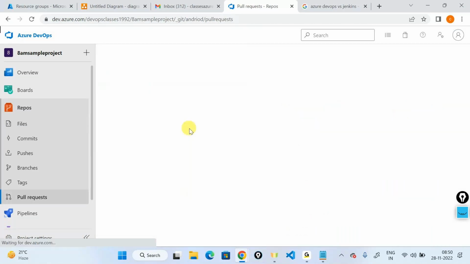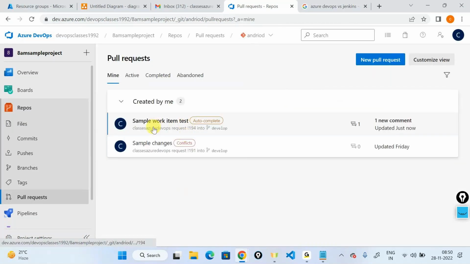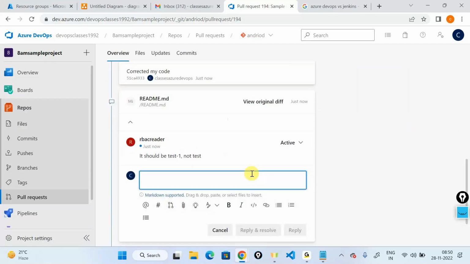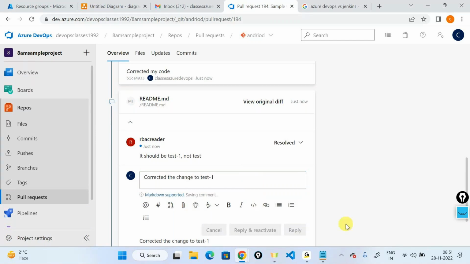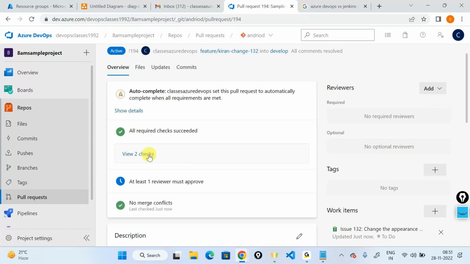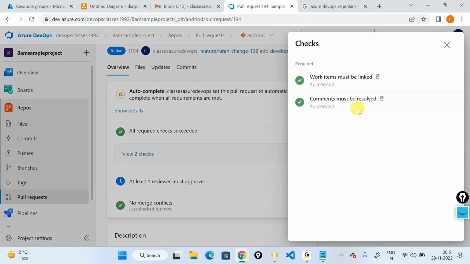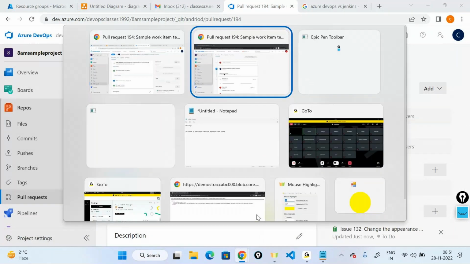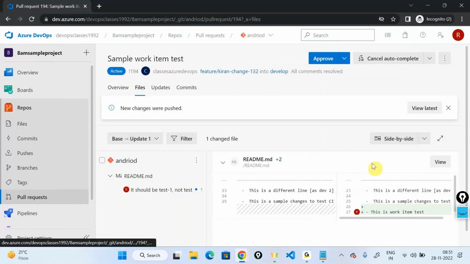And I can go ahead and say in this particular pull request, corrected the change to test one. I'll say reply and resolve. As and when I resolve this, now I don't have a comment that needs to be resolved. And once the reviewer goes ahead, reviews this code, I'll say, okay, fine. He's telling that this is test one, so I'll just give a refresh.